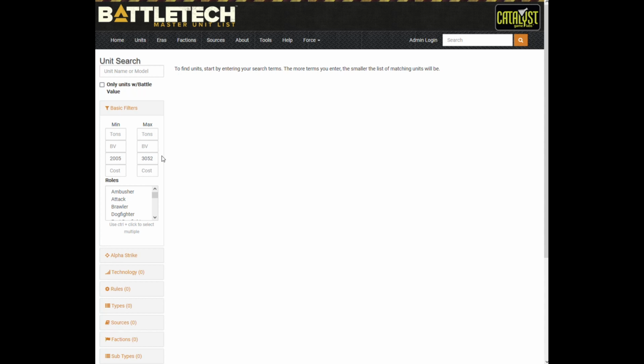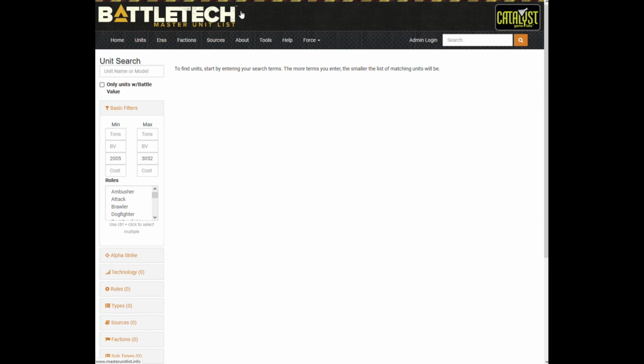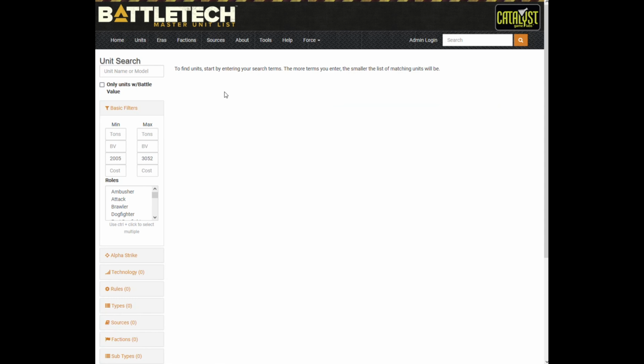Okay, before we get too far, I want to make sure that we have some starting points. So this is the Units tab, and the Alpha Strike Force Builder tab is over here. You're going to have your actual list. Now, you can use the Units tab to create your list, but once you go from the Units tab to the Force tab, it loses all of your unit filters, which is why I have two tabs open. Okay, let's continue with the filters.